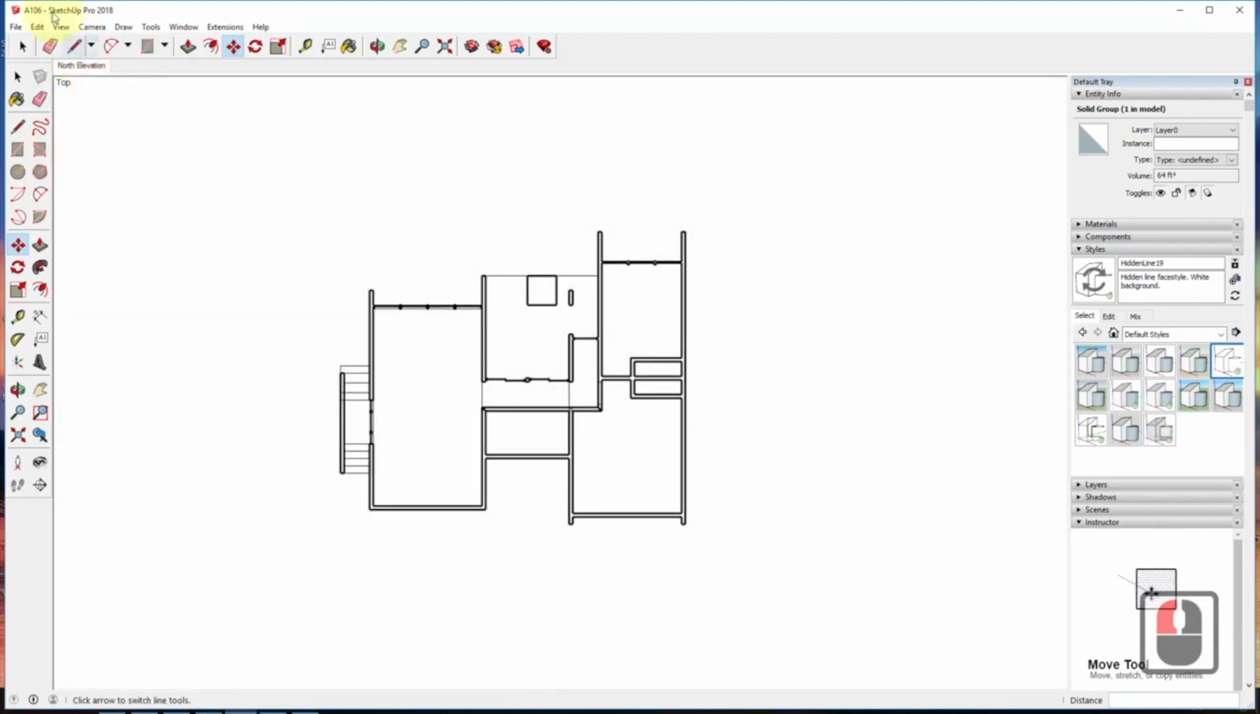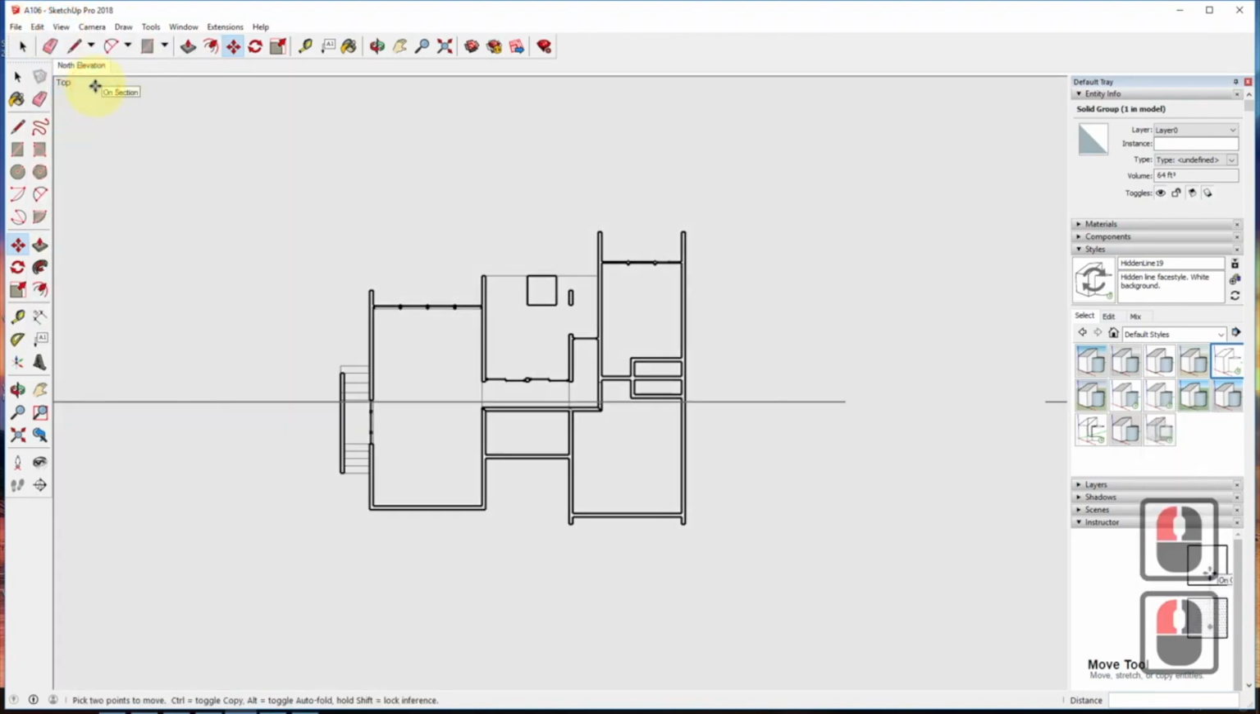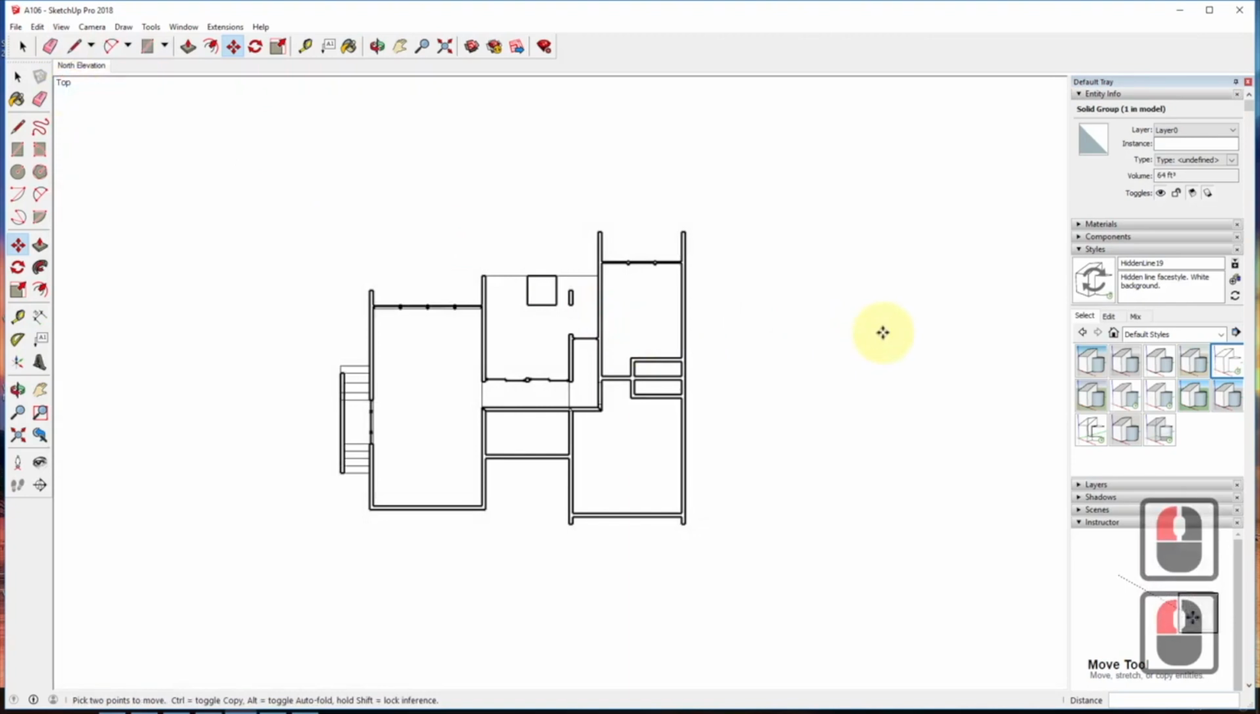That one's a really important one because when the section planes are showing, see how it kind of dims? It makes everything a little bit more gray. We want that to go away so that everything's bright white when we bring it in. So let me uncheck section planes. There it is, nice and bright white. And I'm looking down on my plan.